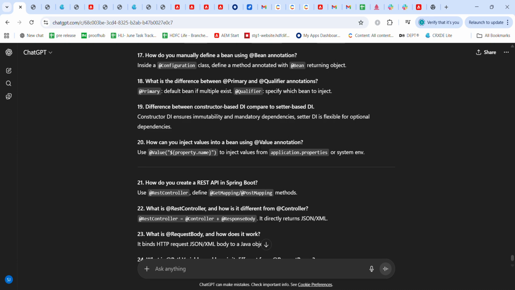20. How can you inject values into a bean using the @Value annotation? Use @Value with a property name to inject values from application properties or system environment. 21. How do you create a REST API in Spring Boot? Use a @RestController. Define @GetMapping and @PostMapping methods. 22. What is @RestController and how is it different from @Controller? @RestController is @Controller plus @ResponseBody. It directly returns JSON or XML.